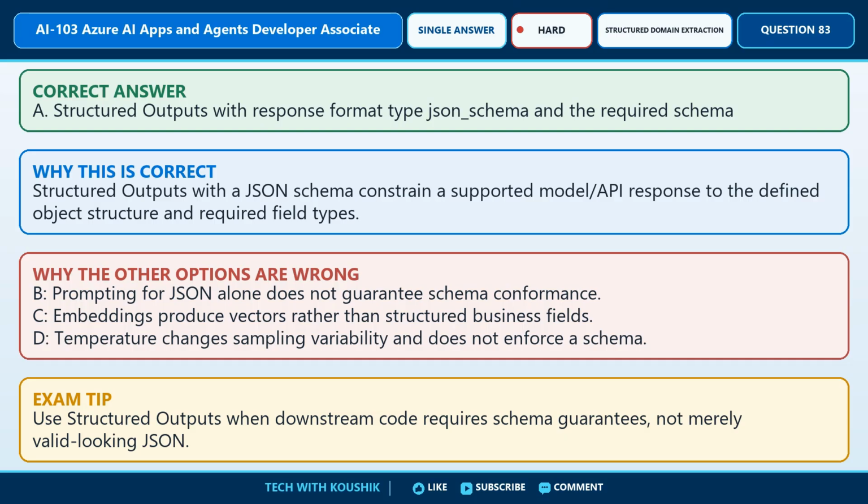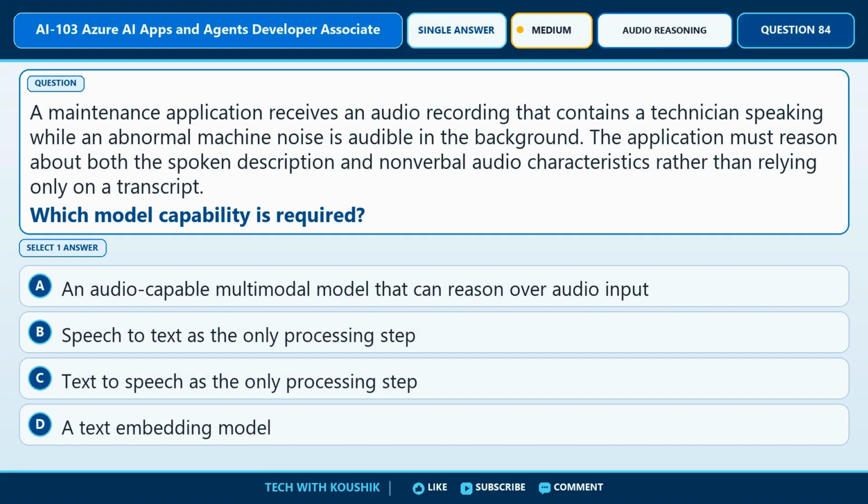The other choices do not satisfy the requirement because B, prompting for JSON alone does not guarantee schema conformance. C, embeddings produce vectors rather than structured business fields. D, temperature changes sampling variability and does not enforce a schema. Exam tip. Use structured outputs when downstream code requires schema guarantees, not merely valid-looking JSON. Proceed to question number 84.